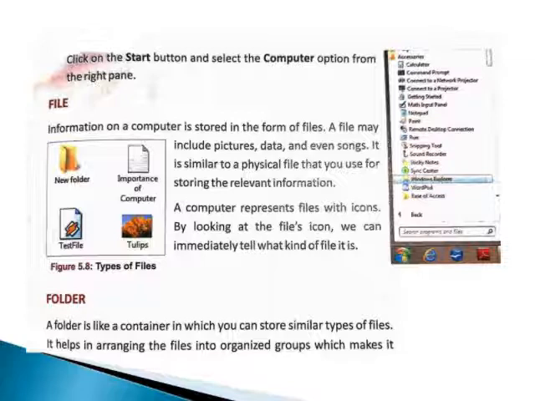File. Information on a computer is stored in the form of files. A file may include pictures, data and even songs. It is similar to a physical file that you use for storing relevant information. A computer represents files with icons. By looking at the file's icon, we can immediately tell what kind of file it is.